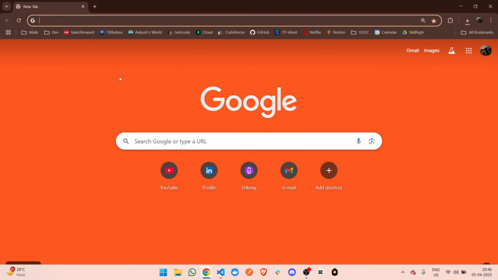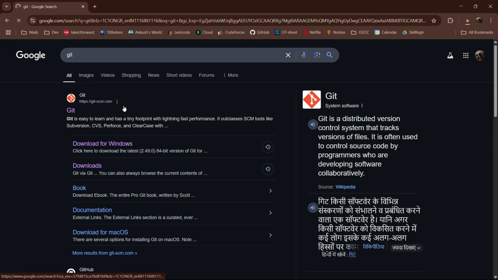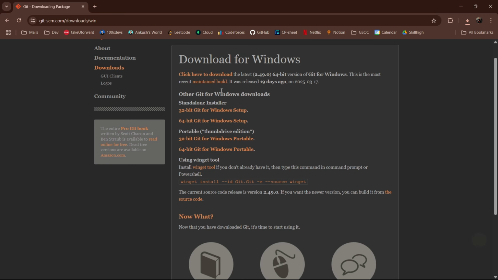We simply open Chrome and then we type Git here. Then you will see a link for download for Windows, or download for Mac OS is also an option here. You can download it accordingly. So we'll go here. We'll download it.